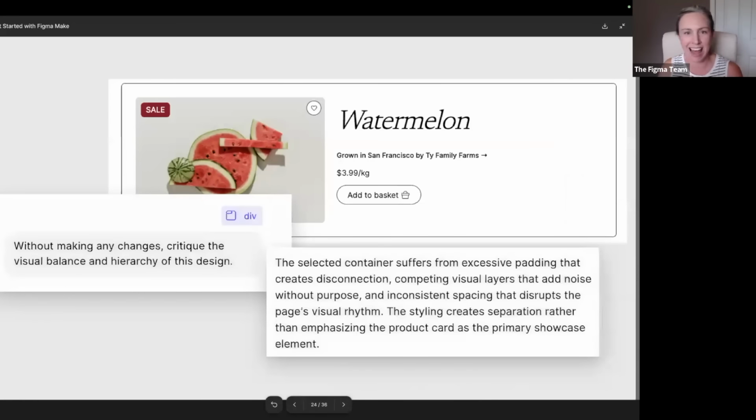Coming back into our slides here, here's another example of how you might use Figma Make for these critiques. So here's an example where we've given it a design and said, without making any changes, critique the balance and hierarchy. And it's given me its thoughts on those output. I can then decide from there if I want to ask Make to implement those changes and see what it might feel like. Or if I like my design and I don't want to accept that critique, that's okay too.